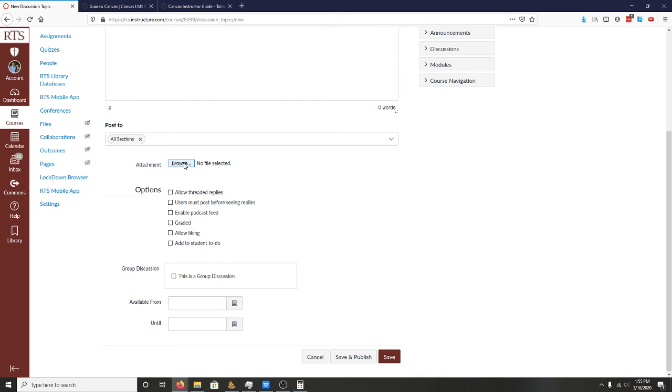Now here, again, that's where you add other files if you need to for some reason. So these options, the ones that you're going to find already checked if you go into the topical discussions or the student-to-student discussion, is allow threaded replies. That just keeps things neater. Users must post before seeing replies. This probably won't be true for the student-to-student forum, but for the others, this will usually be checked by default, and you want to leave it that way so that students can't just copy each other. Podcast feed we don't worry about.